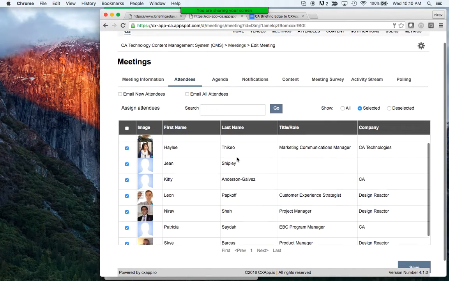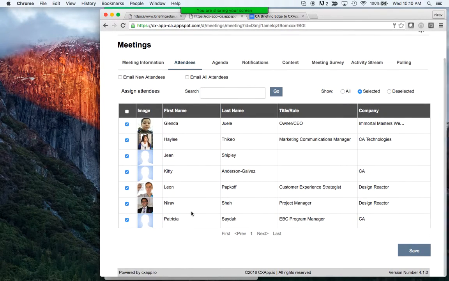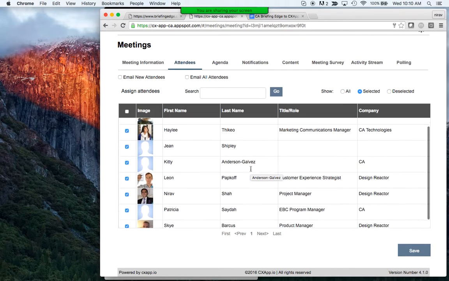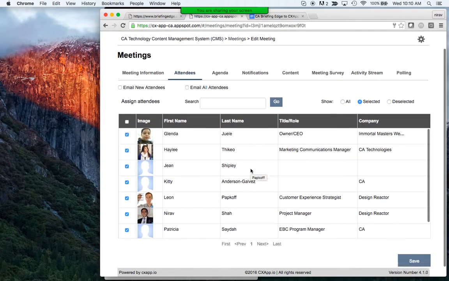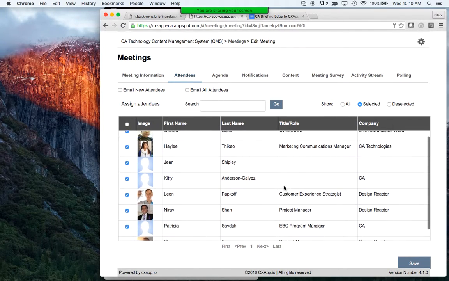So in this use case, Leon, myself, Patricia, and Haley were already part of the meeting, but Jean and Kitty were just added in Briefing Edge, and now they're attendees in our system too. So this looks correct. You got all the right speakers, the right attendees, and the right briefing managers in here.